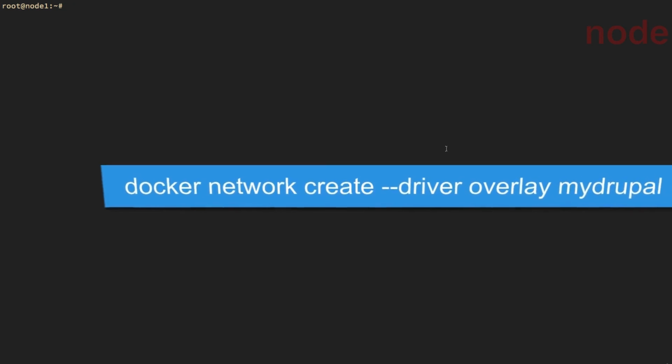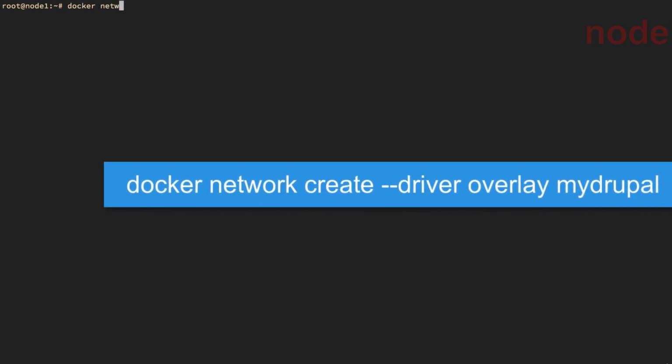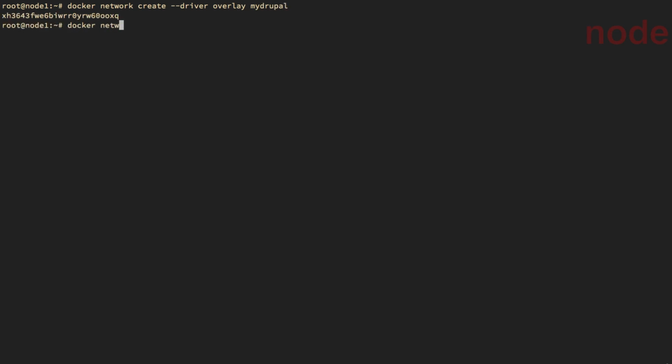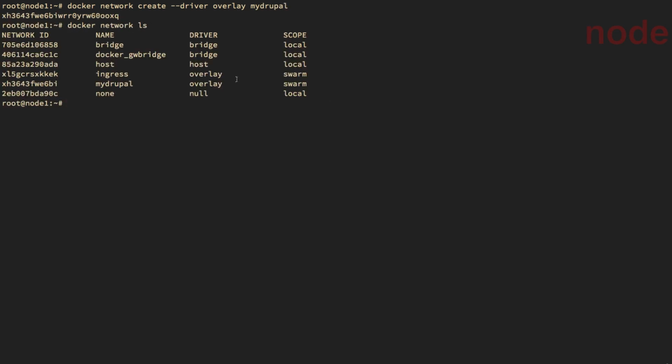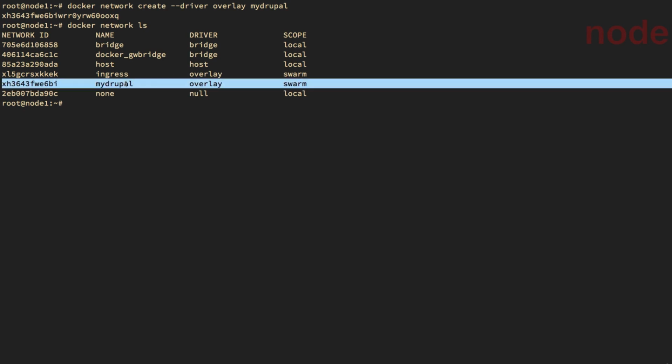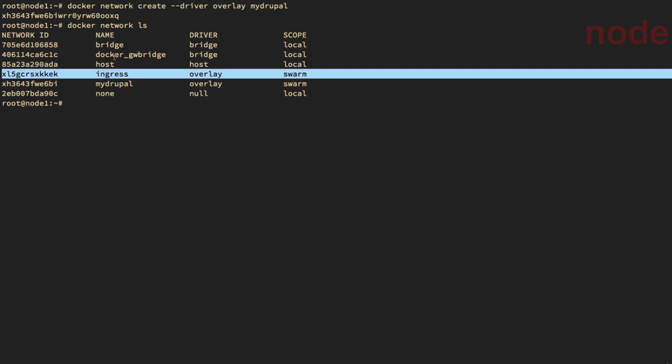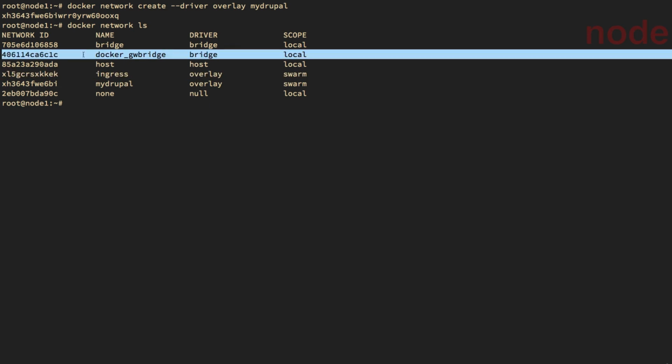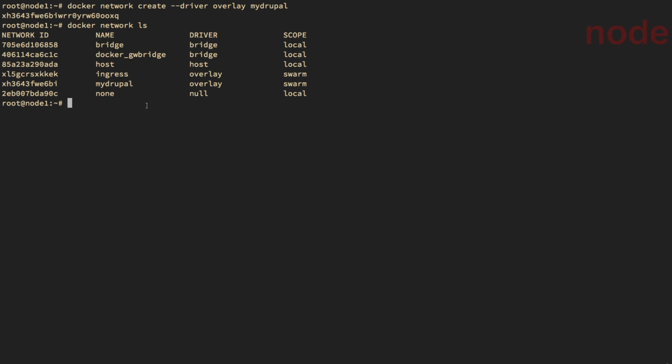So first we need to create a network. So docker network create. And this hasn't changed for Swarm other than the fact that we're going to use a new driver. I'm just going to call it my Drupal. Okay, so I'm going to do a docker network ls. And you'll see I've got a new overlay. The ingress one is there by default. And you'll also see a new one because of Swarm, which is actually an outgoing network that we don't need to mess with.